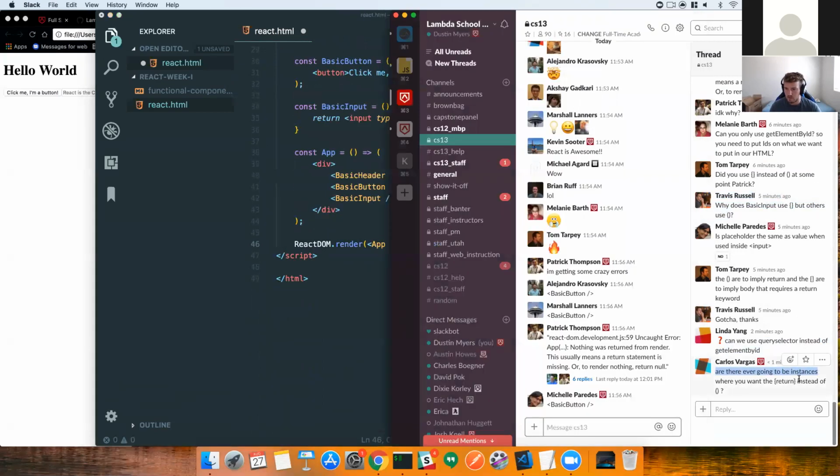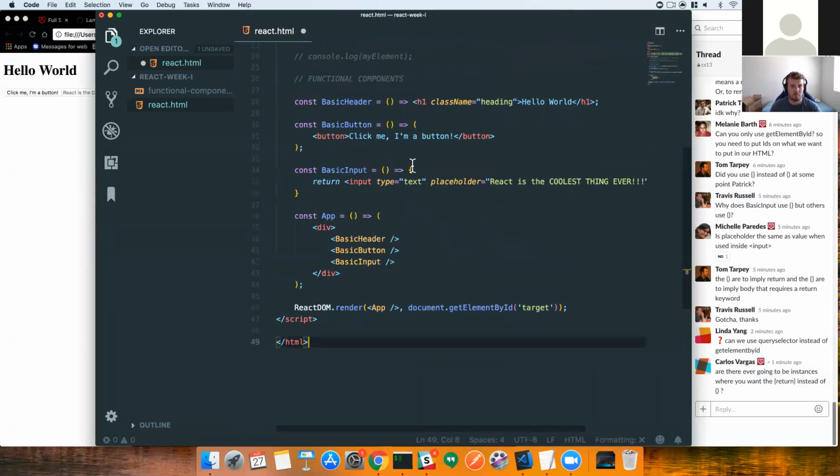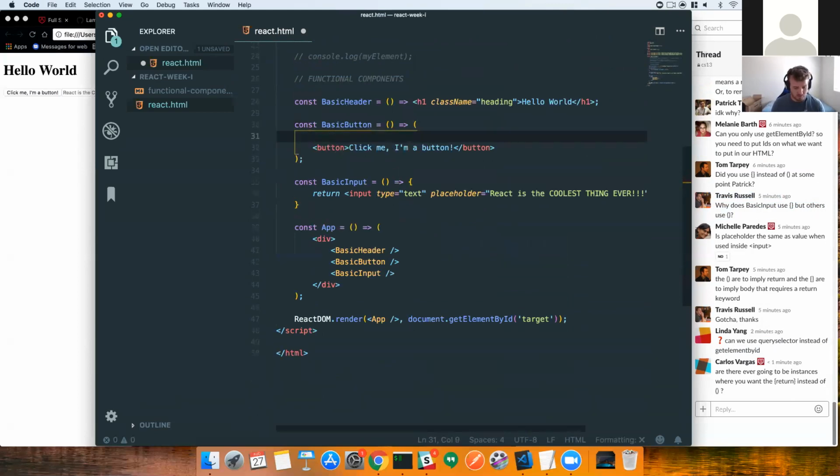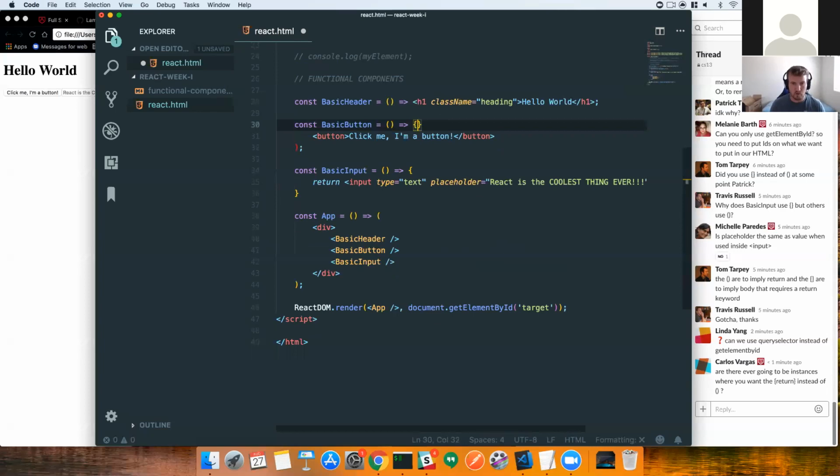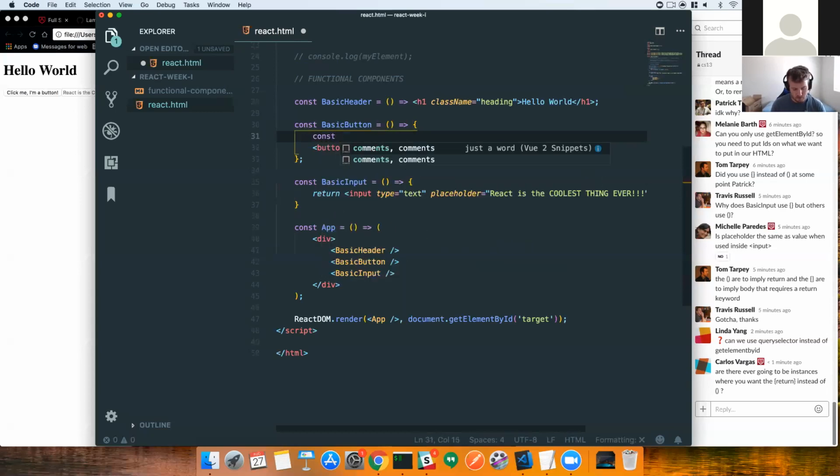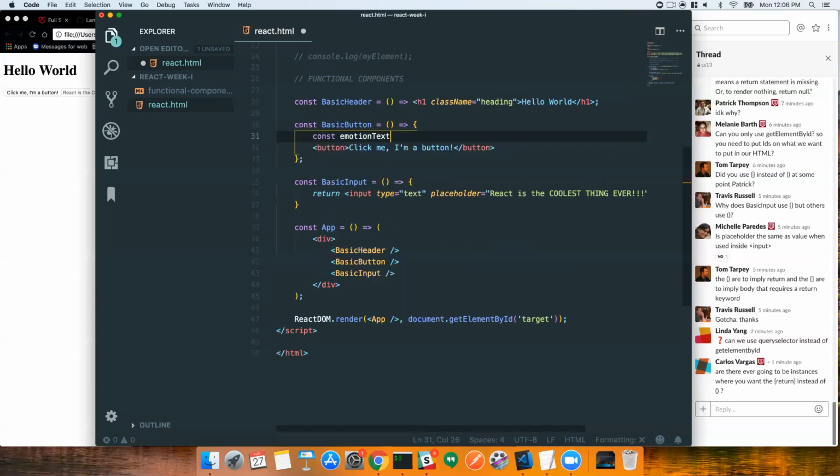Okay, are there ever going to be instances where you want the return instead of the implicit return? Yep. Let's imagine, this will be kind of stuff we cover tomorrow, but what if we wanted to do some more JavaScript inside this function? So we're going to change this to braces, and we're going to say const emotionText equals happy.